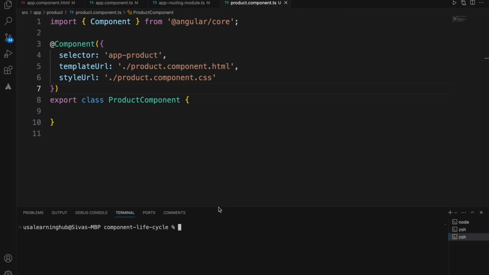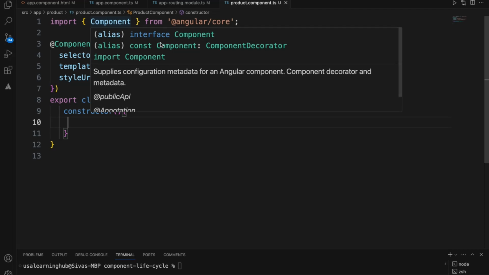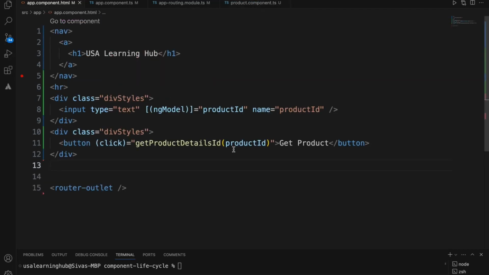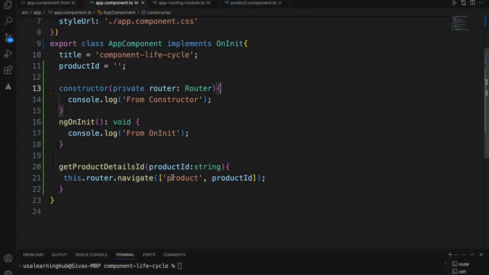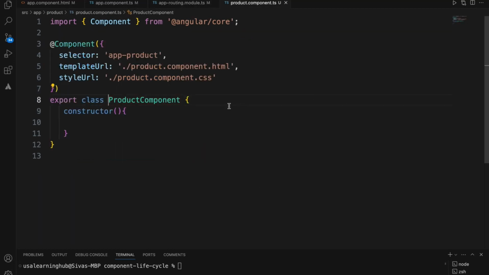This is where you can see the real-time scenario, what we usually do in the constructor in real time. Within the constructor, right now we have a product, we are calling this particular product URL, and we are passing the product ID. If you look at the URL, product and product ID. Now I want to get hold of this product ID and make the API call to get the product details.